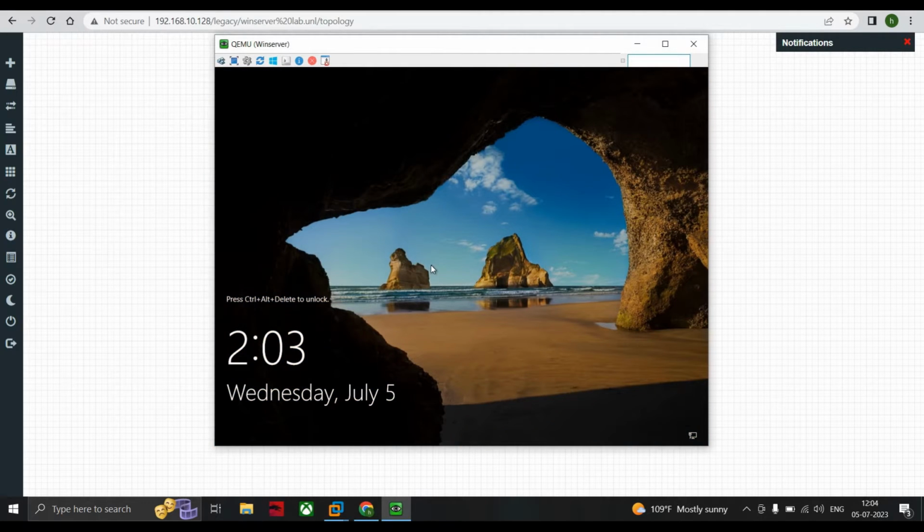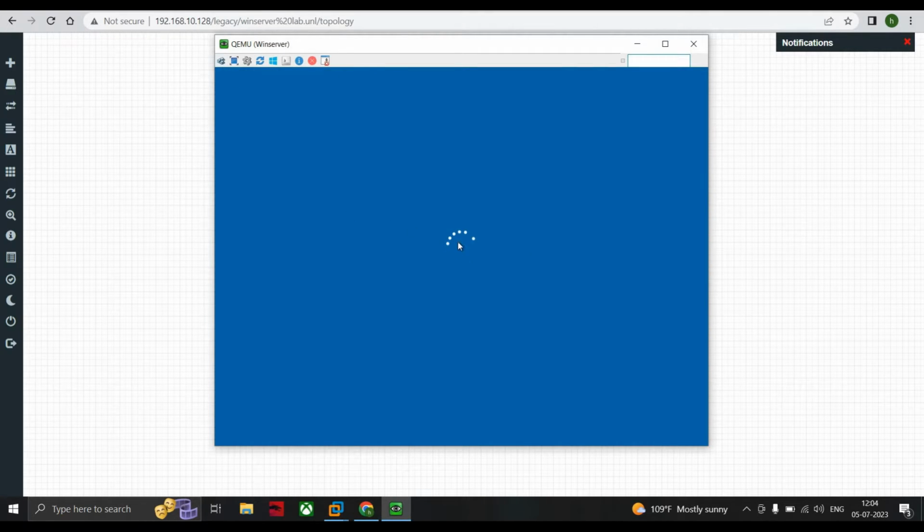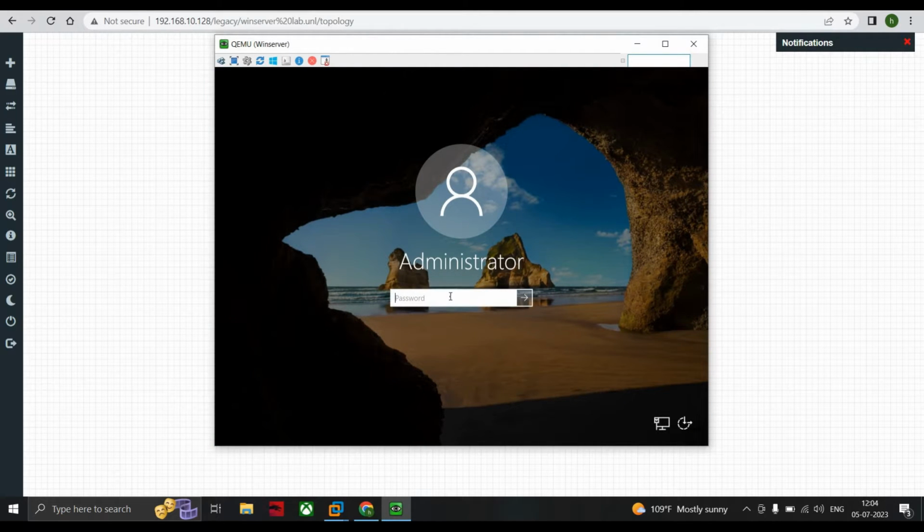Now you can see that your Windows Server is up and running. Now press Ctrl Alt Delete. It will ask for the admin credential that you have set up. Now you can see that I have successfully logged in to my Windows Server using the administrative credential that we set up initially.